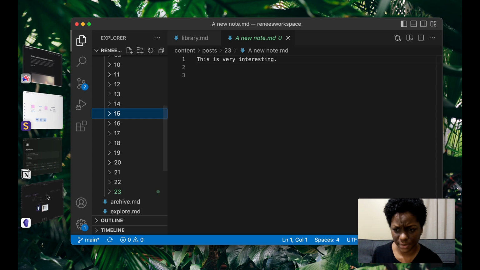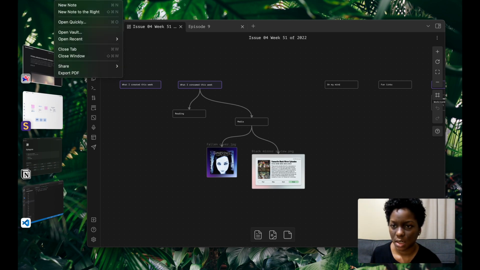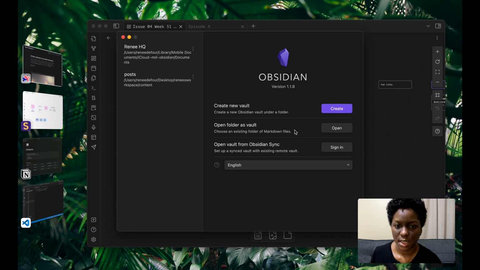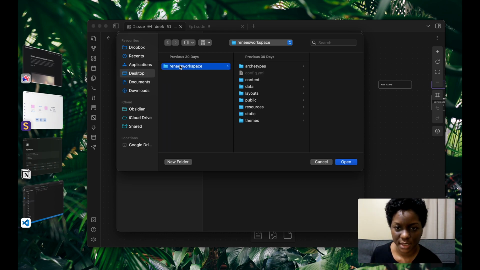But I did realize that because Obsidian works in Markdown, I could actually just open up that folder. So if I go to File, you probably can't see it, but I can open Vault, and I can open Folder as Vault. And if I come here and go to my desktop, this is the folder that all of my blog posts on my website are in. So I can open this up.